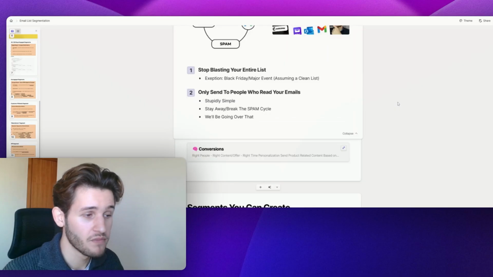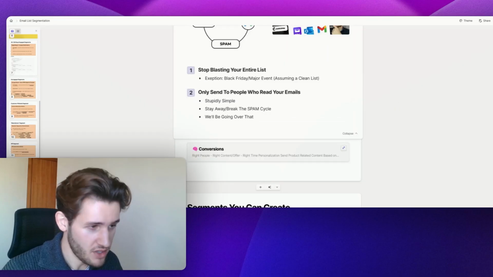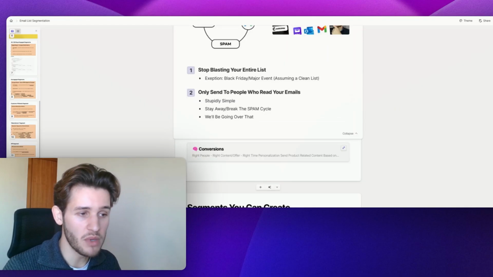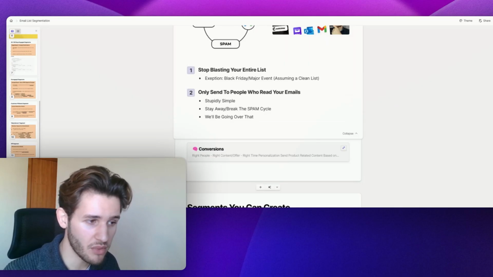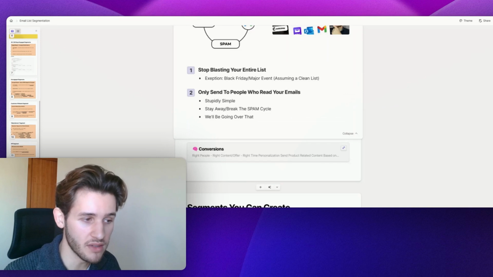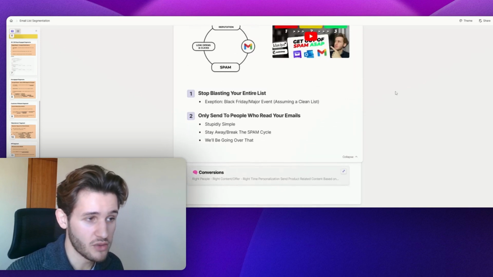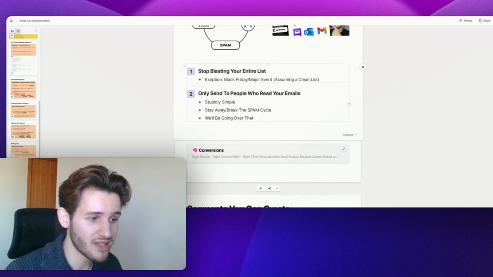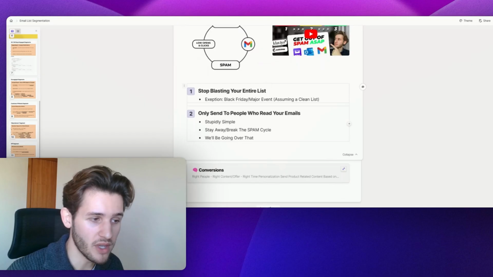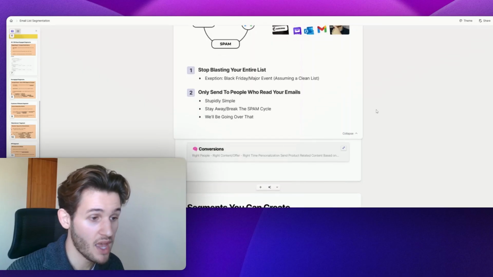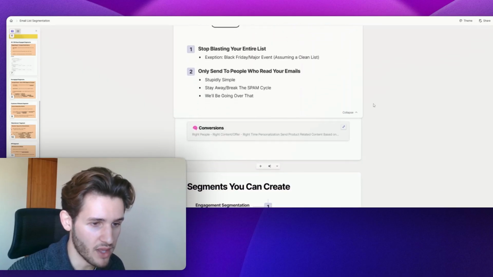And second, what we want with our segmentation is for you to only send to people who read your emails already. And I know this is stupidly simple, but people are not doing this already. So as we saw with this cycle, if you want to stay away from it or break it, if you are on it already, what you want to do is this: just send to people who open your emails and read them already. And once again, we'll be going over that as well.